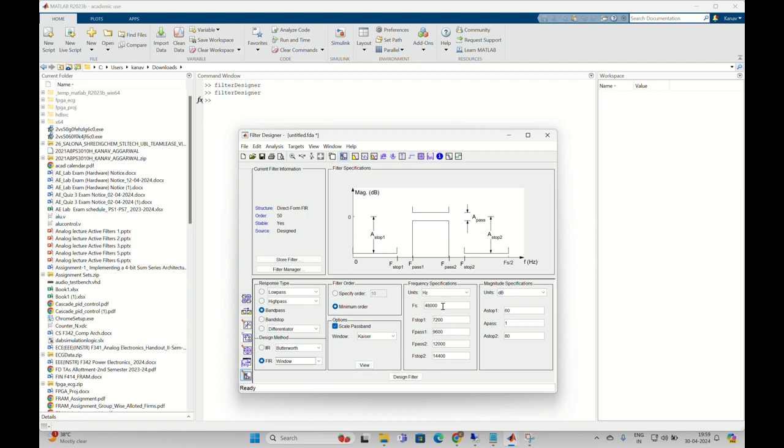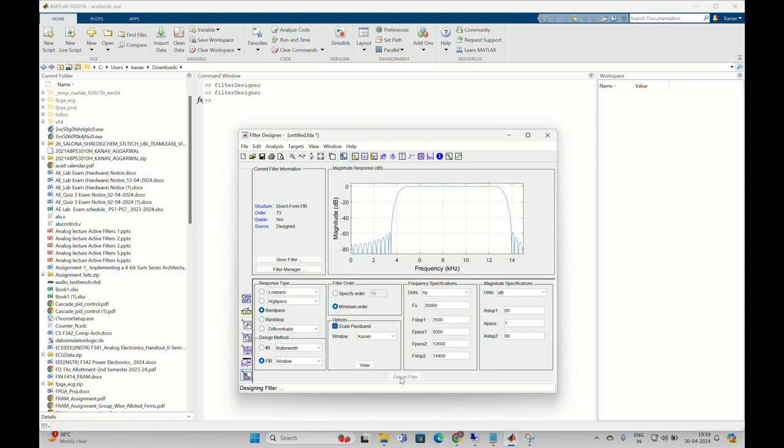Our filter order we have kept as minimum order for any specification that we give. For the frequency response, the sampling frequency will be around 30,000 hertz. F stop 1 will be 3,500 hertz, F pass 1 will be 5,000 hertz, F pass 2 will be 12,000 hertz, and F stop 2 will be 14,000 hertz respectively. After that, we'll click on design filter to see the response that we get. As we can see, it closely resembles a bandpass filter with a high order, in the 70s.